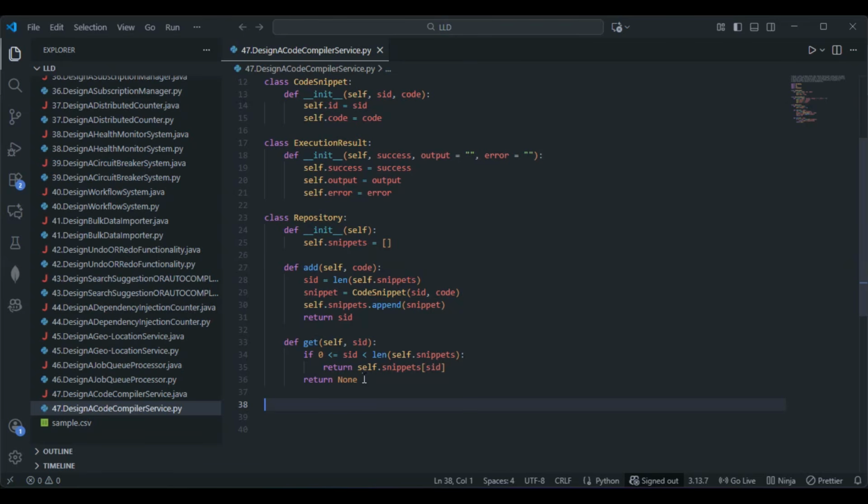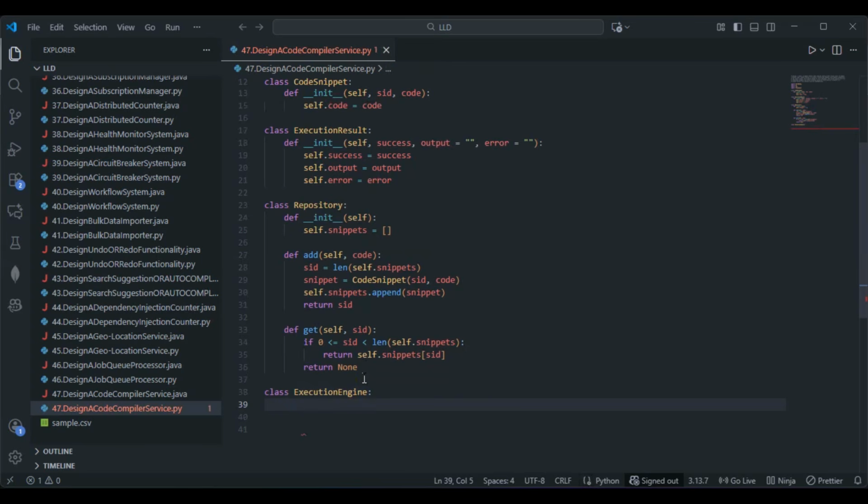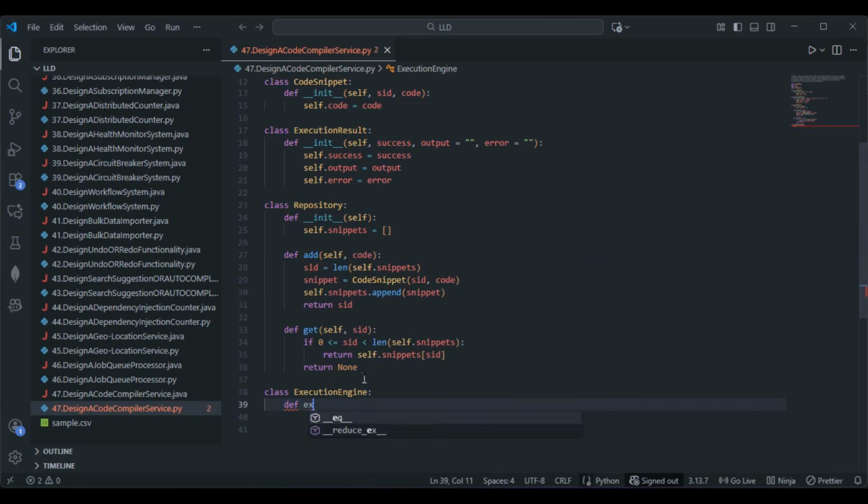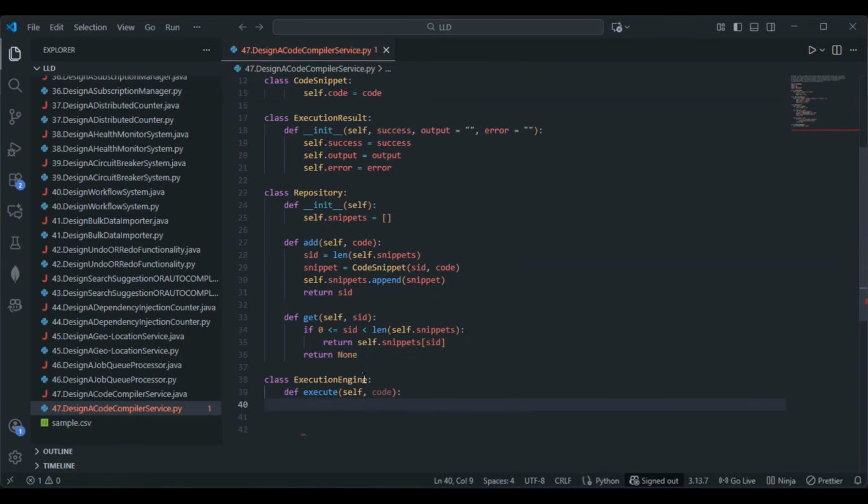Let's go with the execution engine class. Within the execution engine class, first let's go with the execute method. Within the execute method, let me go with the code as a parameter.